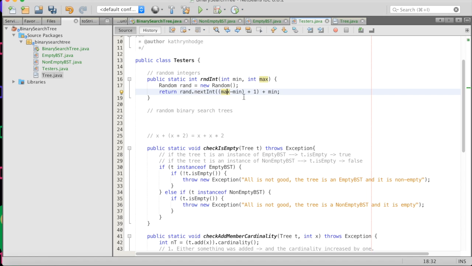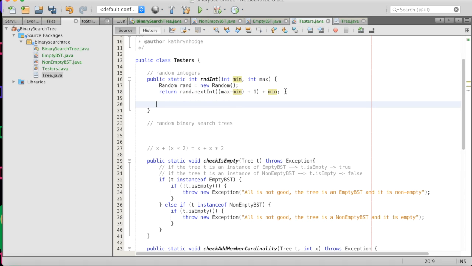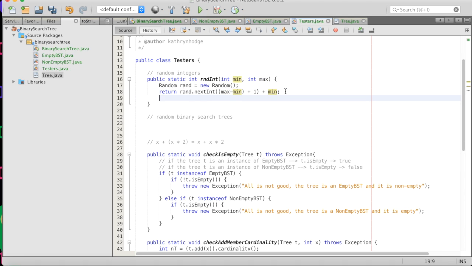And so what this does is we say our max is 15 and our minimum is 5. And so we want it to go from 5 to 15. So 15 minus 5, if we can go down here a little bit, okay. So we'd have 15 minus 5, that would equal 10. And then you'd have 10 plus 1 equals 11. And so what would this do?